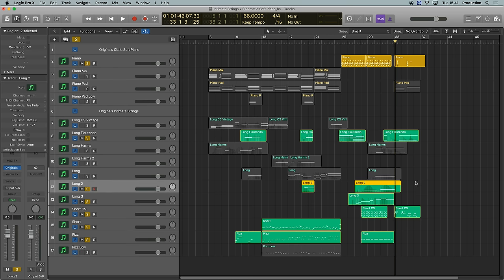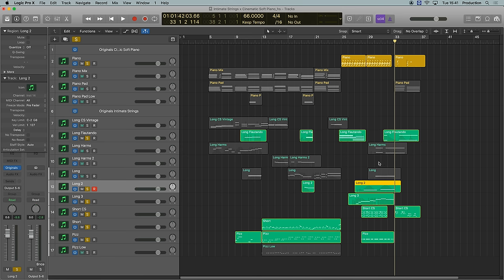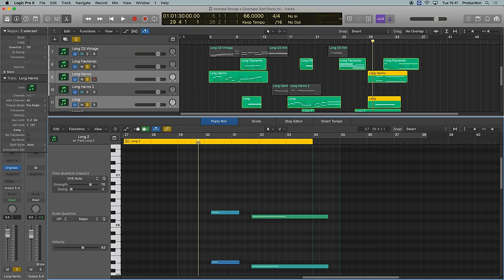I have added some bassier sounds over here as well. Gives it a nice low rumble. And then I've only just added some harmonic intrigue over here with the harmonics and the longs. Let's just have a look at them. The harmonics also helping me move over into the last section.